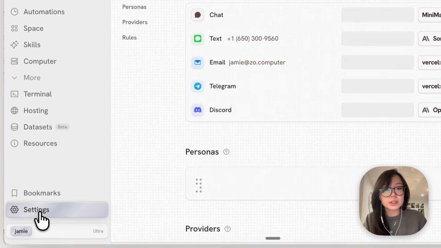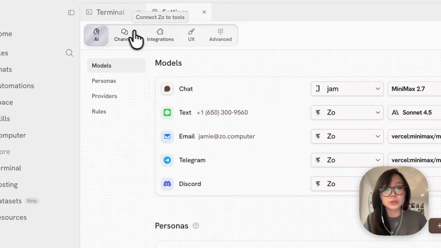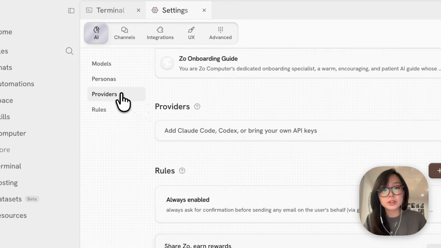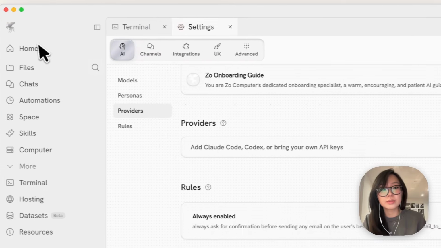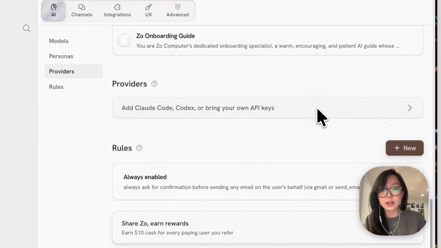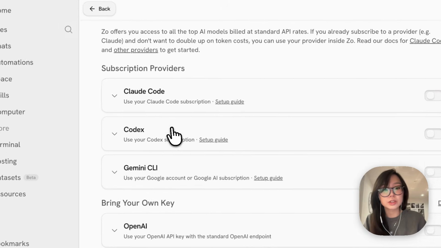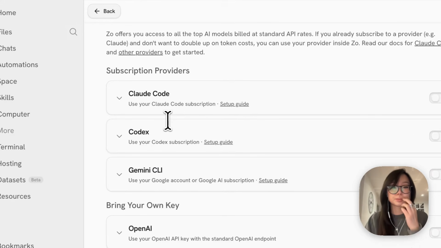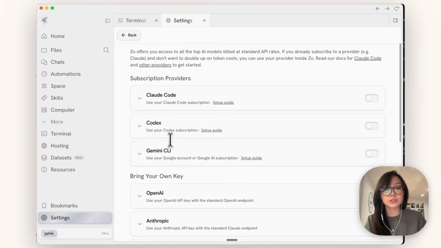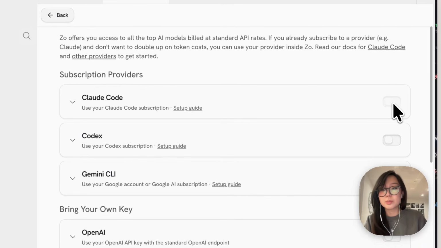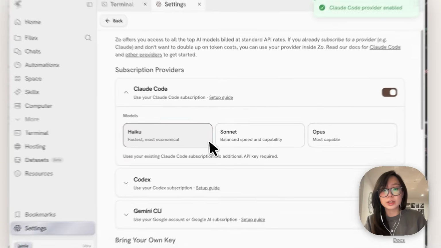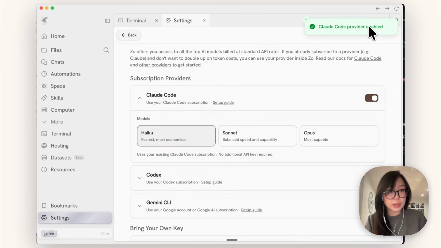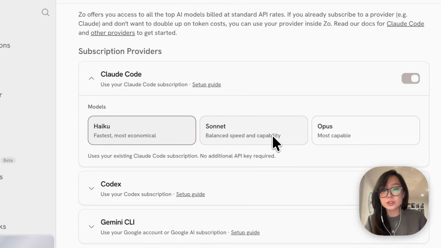Now go to settings, go to providers, and right here, now you can see, you can add your Claude Code, whatever skills. You can bring your subscription providers. You can also add your Codex or Gemini CLI. So you're gonna want to activate this real quick. And that's basically it. So you can choose any model you want.